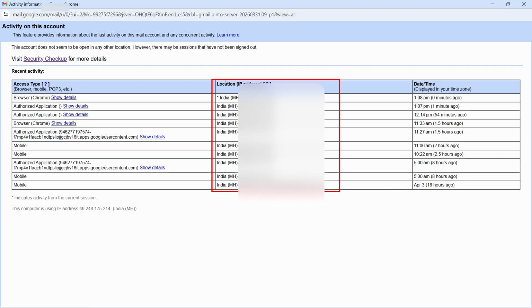After that, we can see the IP address in the middle column. And in the rightmost column, we can see the date and time as to when they last logged in. So this is how it works.